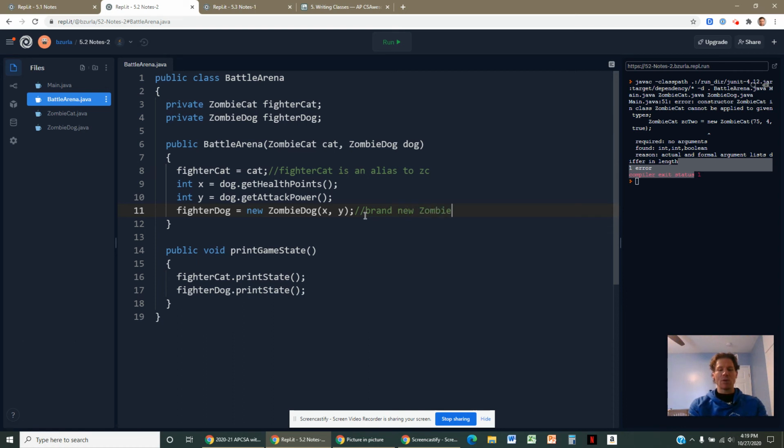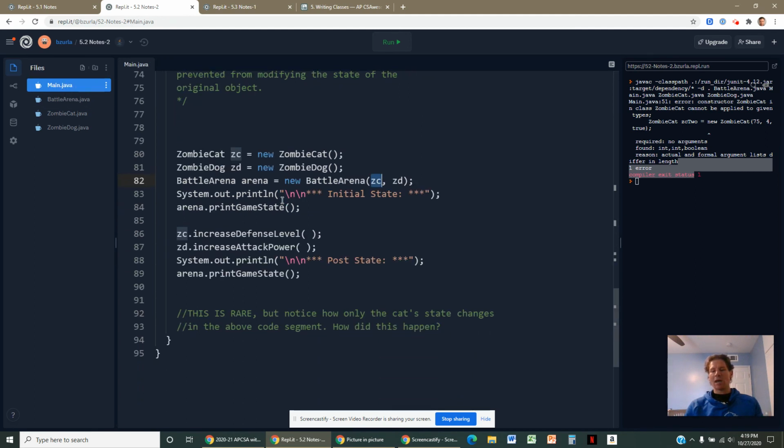As a result, fighter dog is not an alias to ZB because it got its own memory address, its own reference. There are two zombie dog references now. So now here's where things can get really weird. Somebody on the outside of this class could mess with the zombie cat. They couldn't mess with the zombie dog, but they could mess with the zombie cat because of how I gave away that address. Right here, I've called to increase the defense level of the zombie cat, and I've called to increase the attack power of the zombie dog.